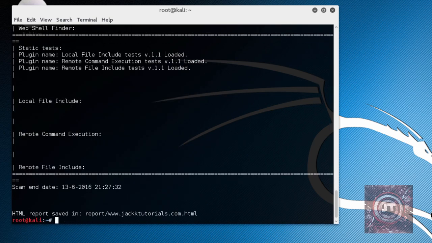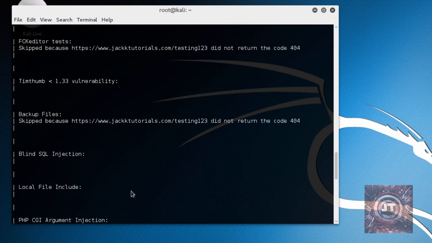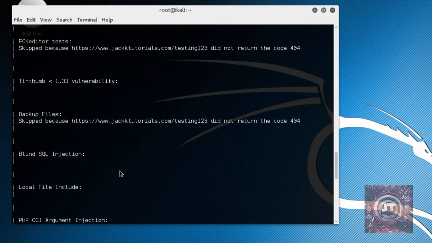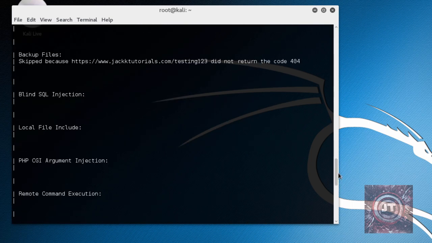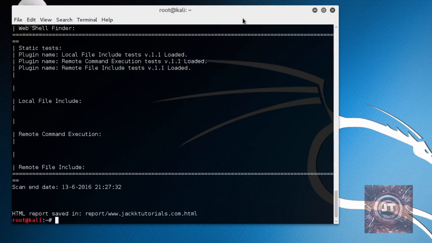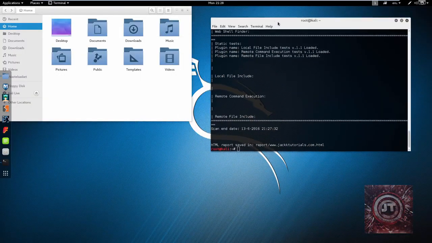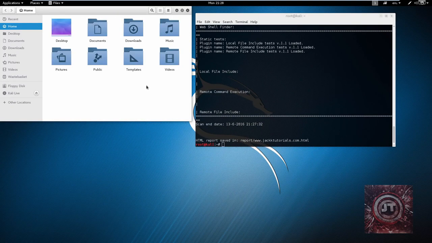So you can see the report has been saved in this location here. Now, it doesn't actually take that long to complete it all. You can see we've got some stuff here. Most of the stuff has come up as null, because I guess Jack Tutorials is pretty secure. Don't quote me on that though. If you do find a bug, feel free to report it to me. Something may come your way. Anyway, let's go ahead and look at that report file. It saves the report files in HTML files.